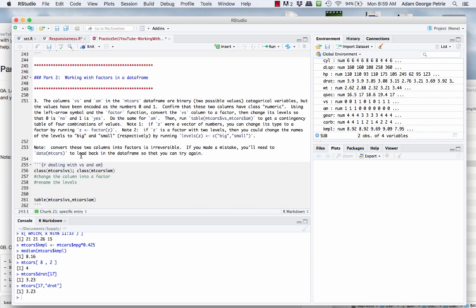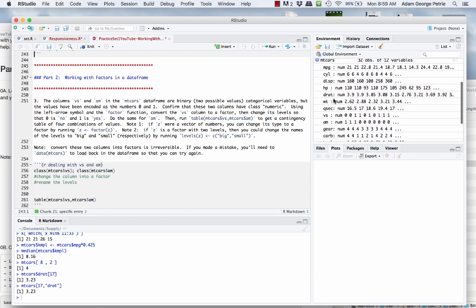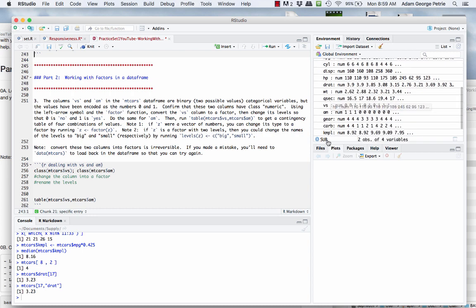All right, part 2 wants us to work with factors in a data frame. If we look at the mtcars data, we see that things are being encoded numerically when really they should be encoded as levels of a categorical variable. So what we want to do is define VS and AM not to be a bunch of zeros and ones, numerical values, but actually to be categorical variables.